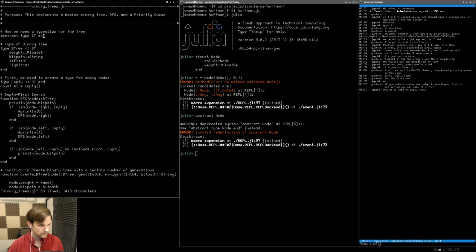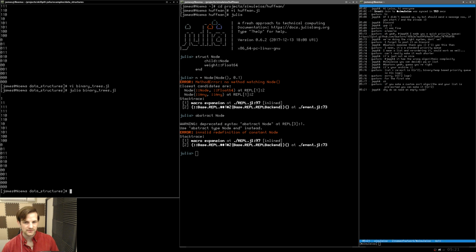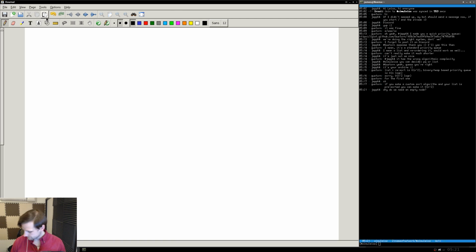This is a very weird thing to do, but let's see what happens. Julia binary trees. Okay, well at least the syntax isn't deprecated. We need the empty node because, as we're creating the binary tree, let's just go over here. Maybe we can get away without an empty node.